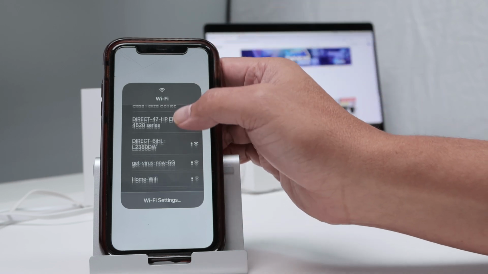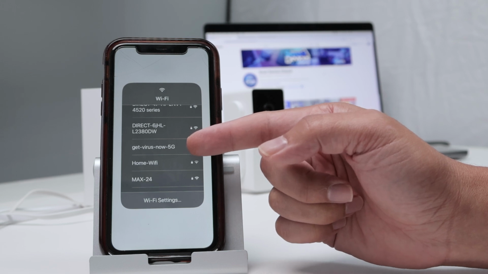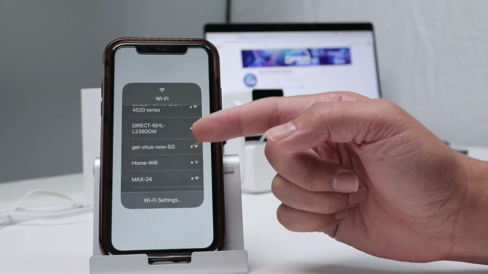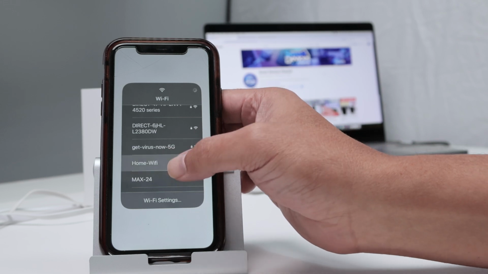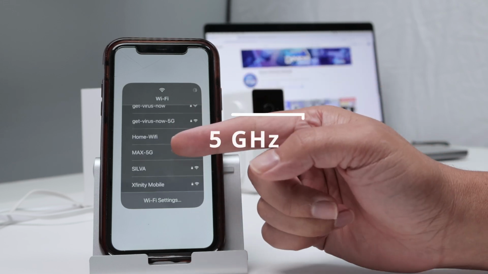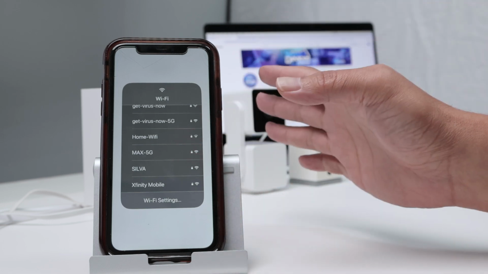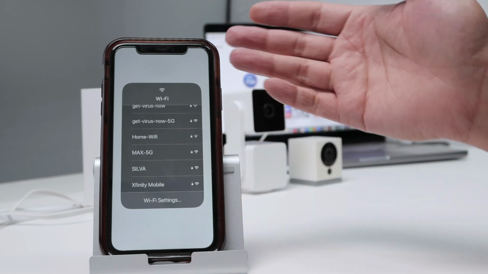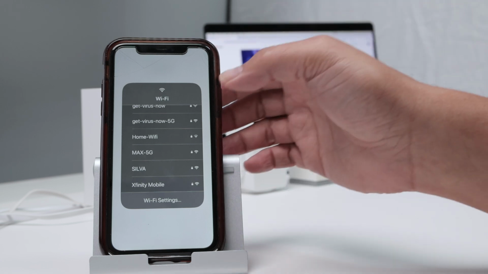And I have another signal here that's 5G, so I named the signal 5G. So I know that I have 5G and 2.4. You see here for Max 24 is my repeater. And let me just find here Max 5G, my repeater with 5G. So the cameras use 2.4. Different cameras can use 5G, but this one can't. So you just need to use 2.4.